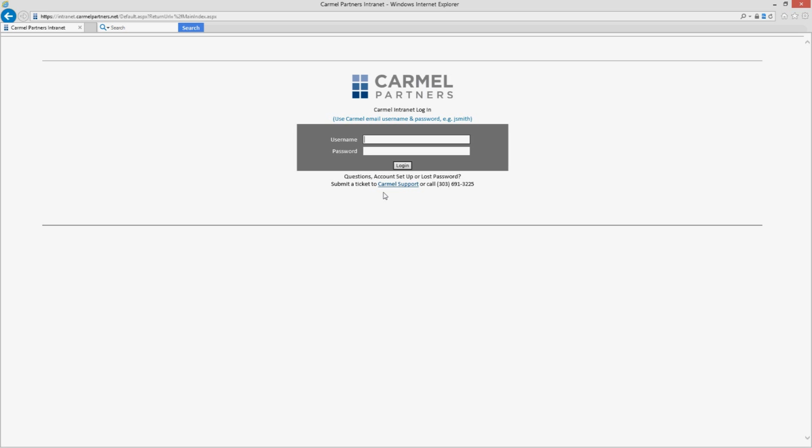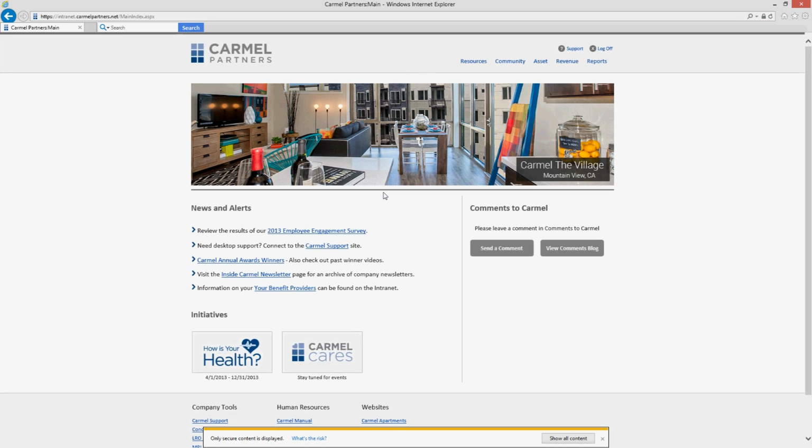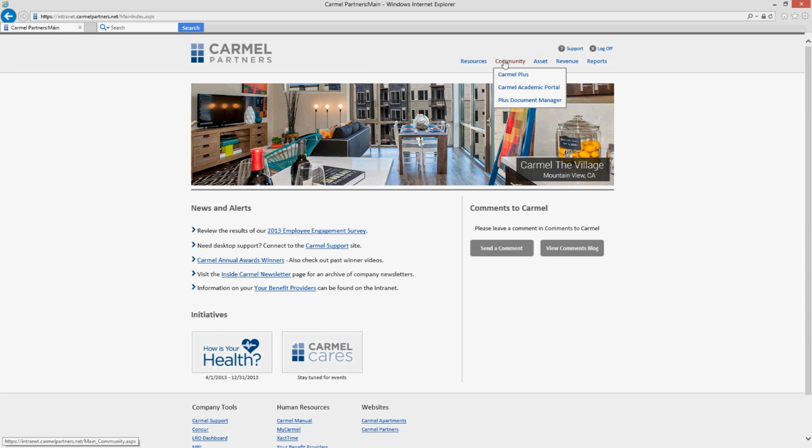Right now, as you all know, I'm on the home screen of the Carmel intranet for the login. So to access document management, you would go through CAP, which I know you all are very familiar with at this point. So let's go ahead and log in. Great, so once in, you're on the intranet home screen. From here, we'll go under Community and we'll go to the Carmel Academic Portal.